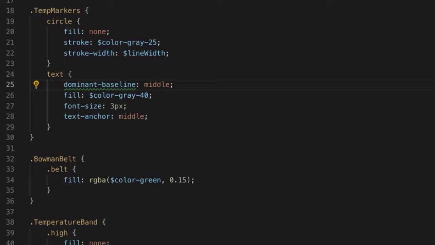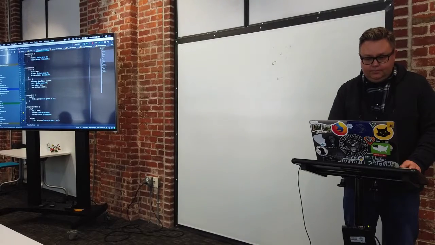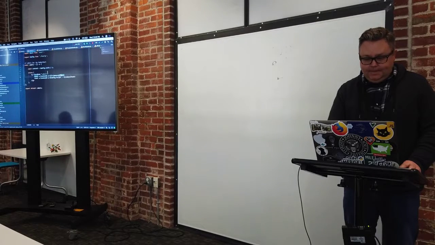in the center of the text, which is what we wanted for this one. And then dominant-baseline puts it in the middle of the text too. So if you ever need to center text in SVG, this is how you do it. Any of these you can also use as attributes on your SVG object too. And I just crammed everything in one SASS file because I'm a horrible person.